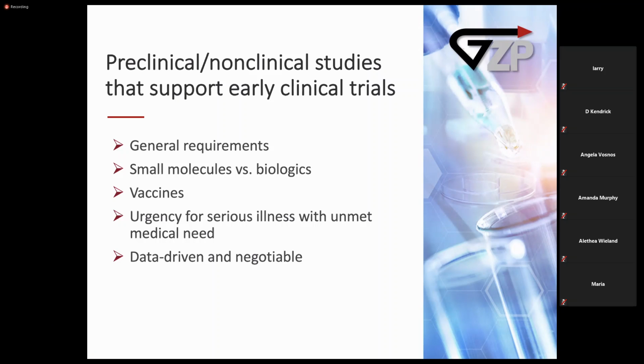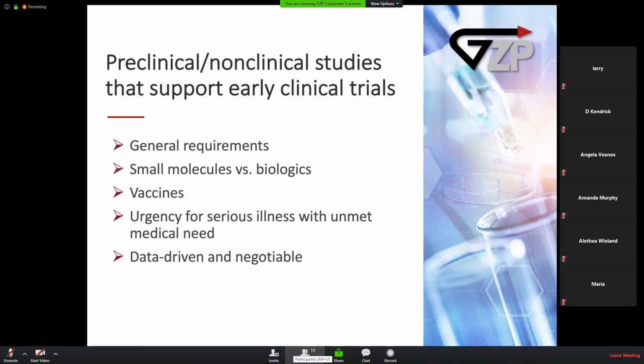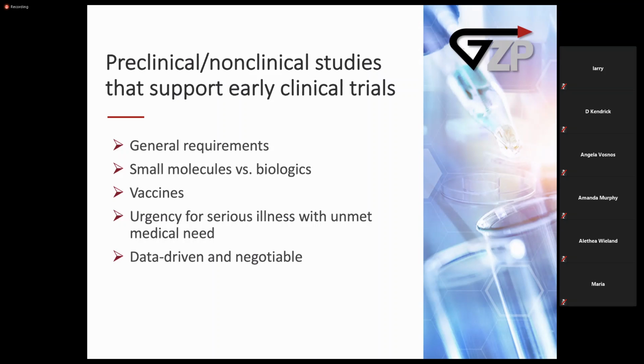Our general requirements: there are some differences between small molecules and biologic drugs. Vaccines have their own studies, most of them the same, but some a little different. The urgency for serious illness with unmet medical need may result in the waiver of some FDA requirements, and that's very typical. It's also typical in Europe, and it's something you need to consider when you're looking at indications.